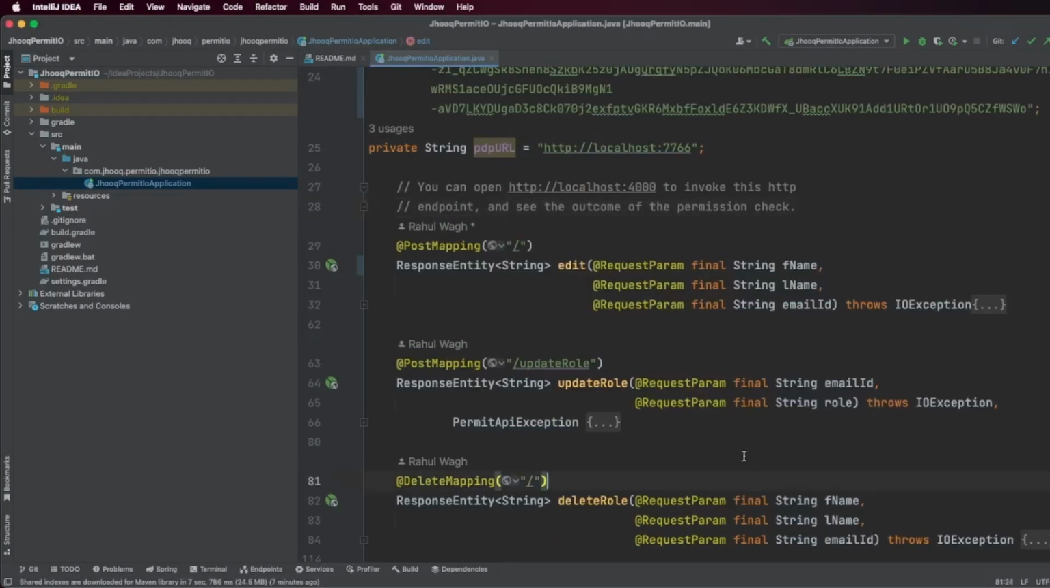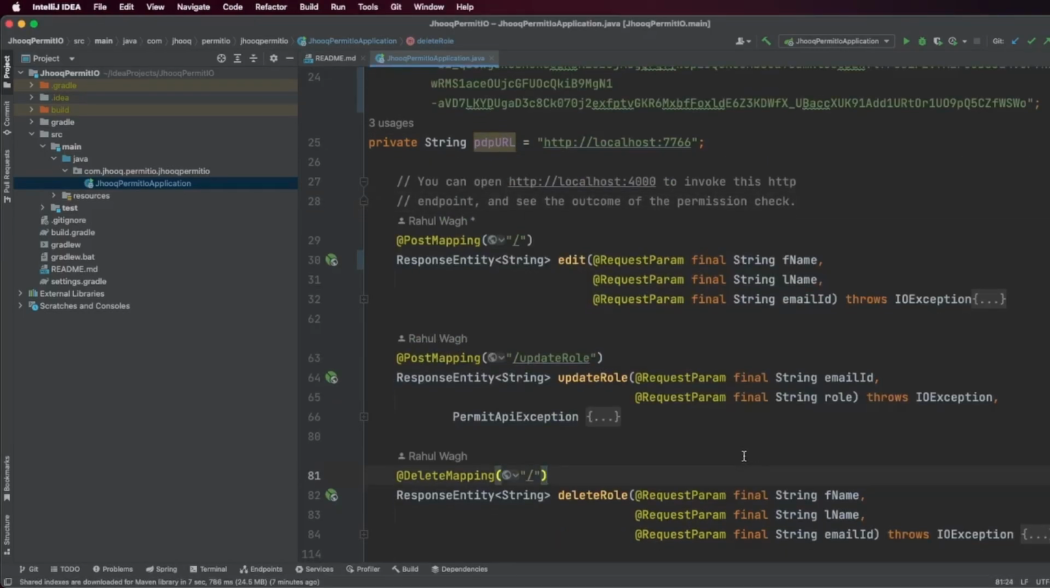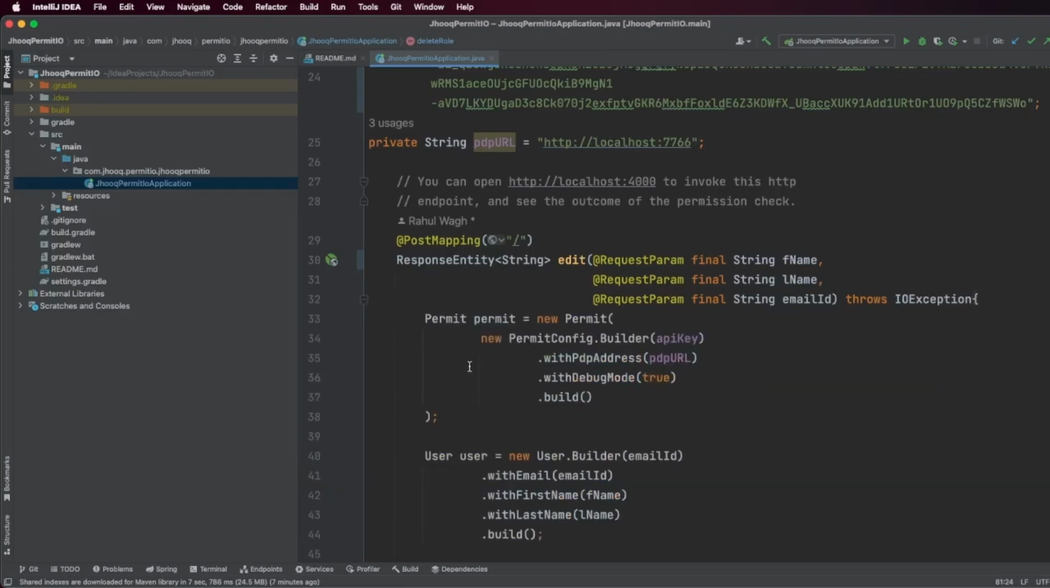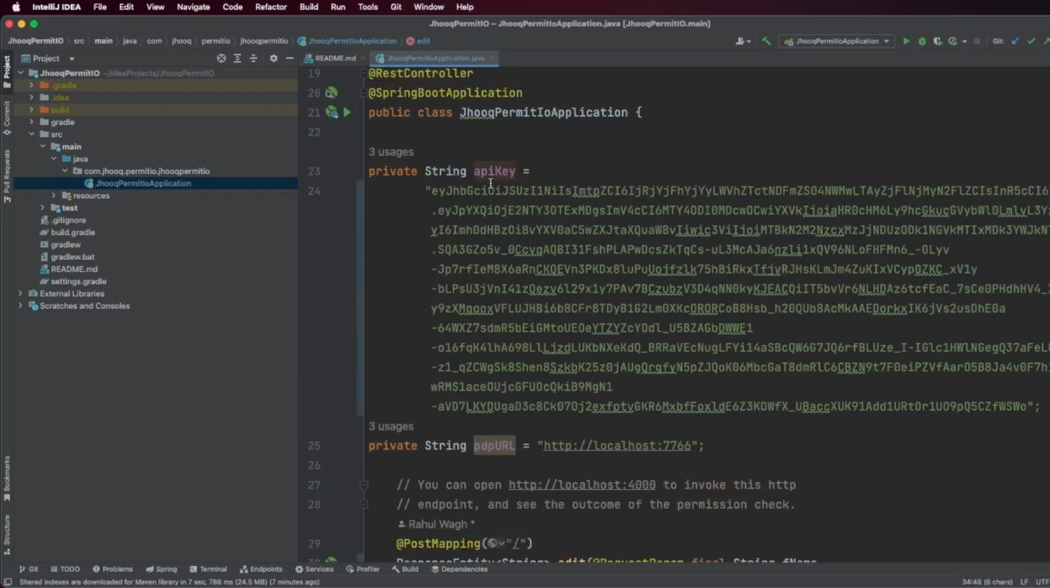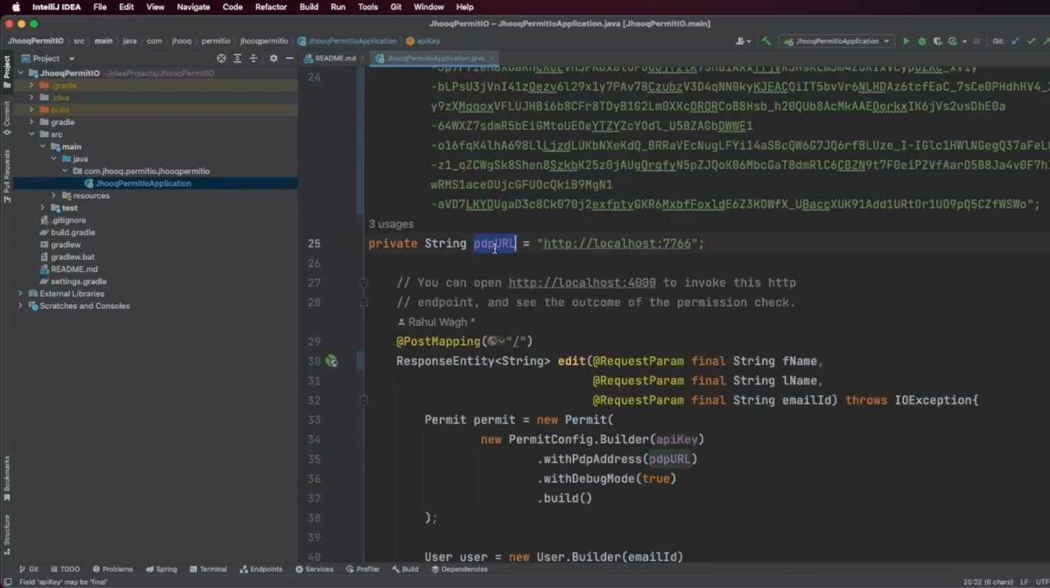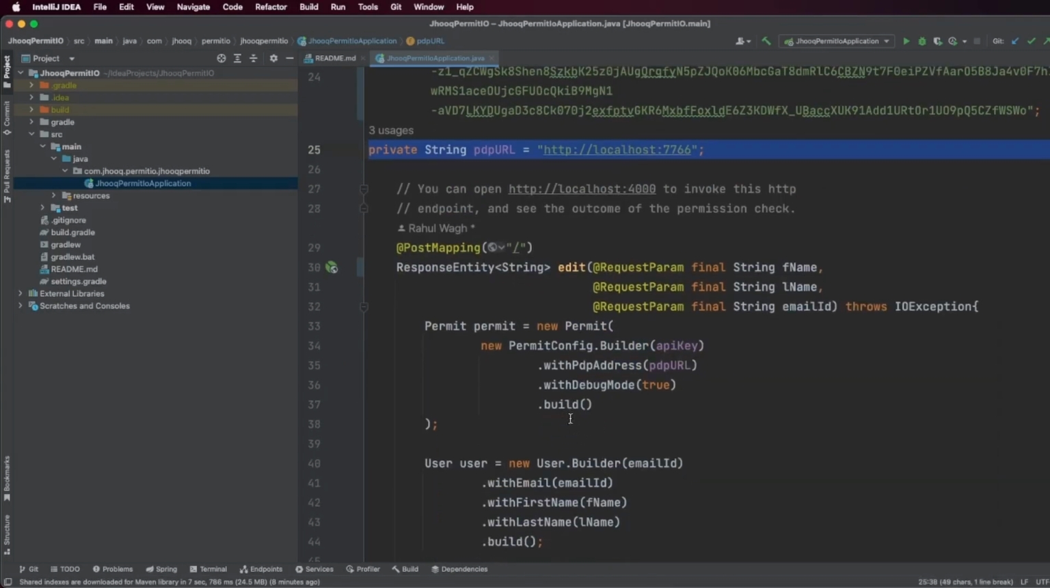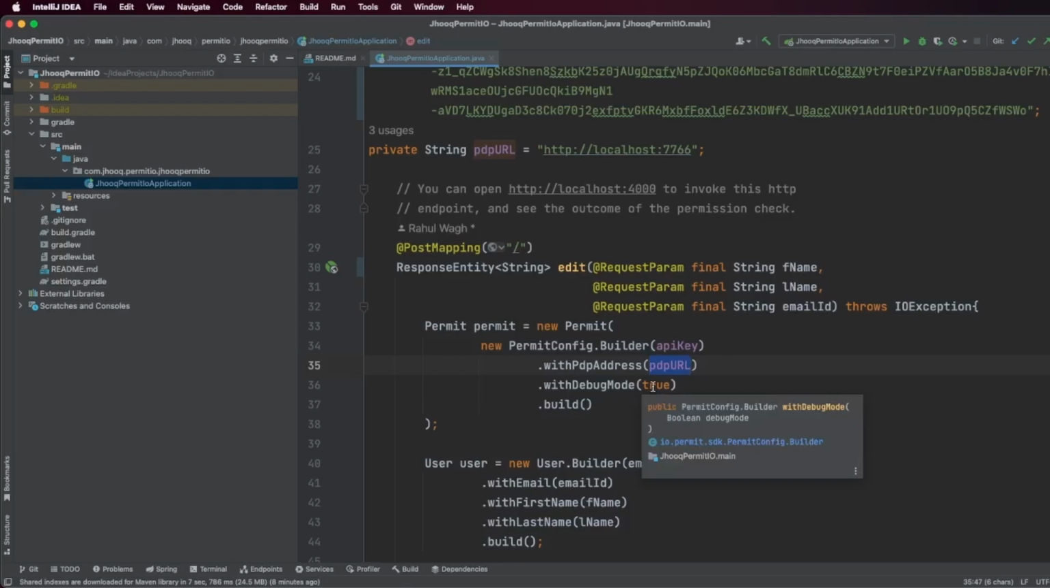Moving further, here I have defined 3 REST endpoints, one for edit, one for update, and one for delete. So we'll just go through one by one. So let's open the edit one over here. Here I am supplying the API key from this variable which I have declared over here. This is the PDP URL which I have declared over here, and the third thing which we need to do, we need to build a permit object over here. So you can simply build the permit object by providing these parameters: API key, PDP URL, and the debug mode true if you are using it for development mode.